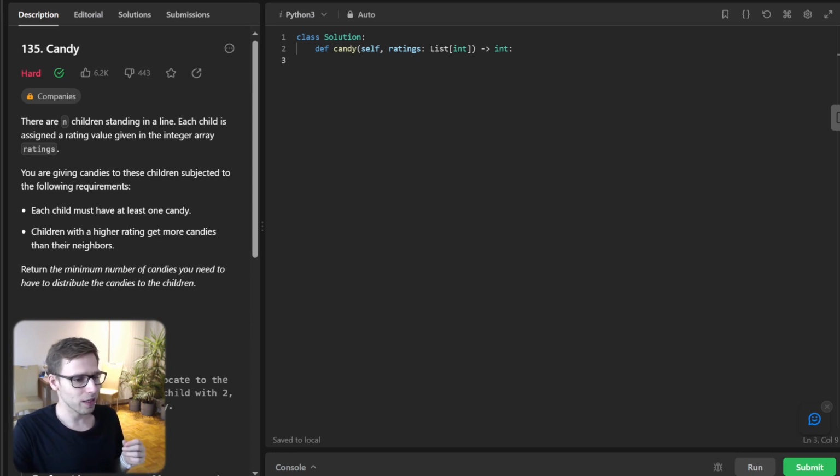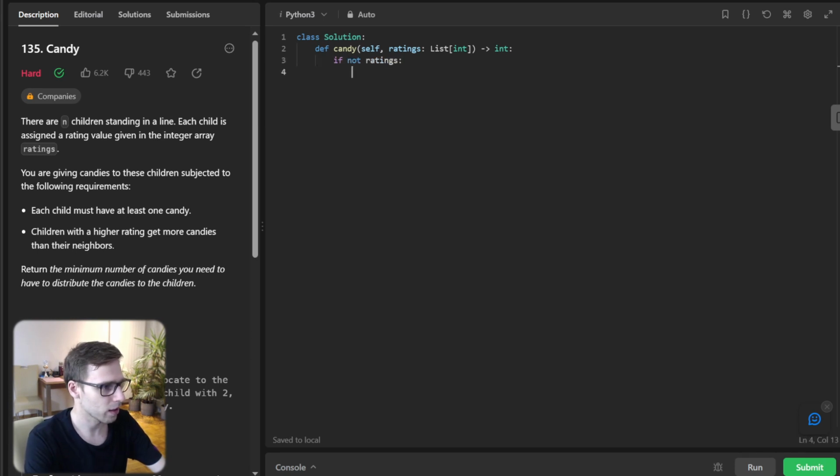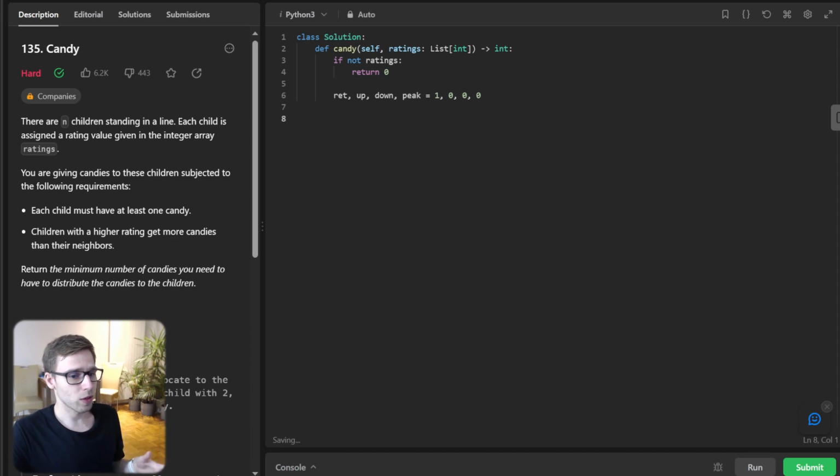Now the first thing we need to do is set up some initial values: ret, up, down, and peak. Here ret is initialized to 1. So if not ratings, we can return 0, and then ret, up, down, and peak will be 1, 0, and 0, 0. Ret is initialized to 1 because remember each child must have at least one candy. So we start our counter at 1 for the first child, and up, down, and peak are used to track how many steps we have gone up, how many steps we have gone down, and what the peak rating is, respectively. They all start at 0.